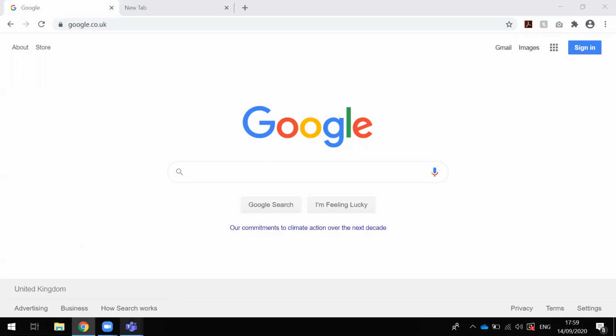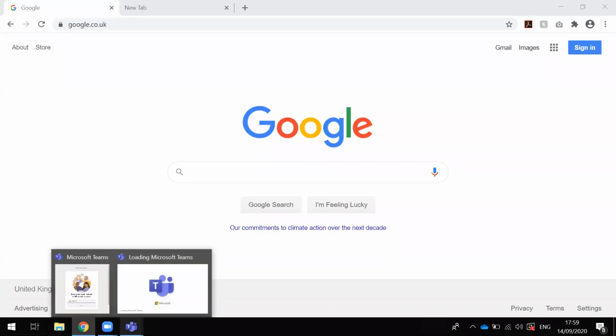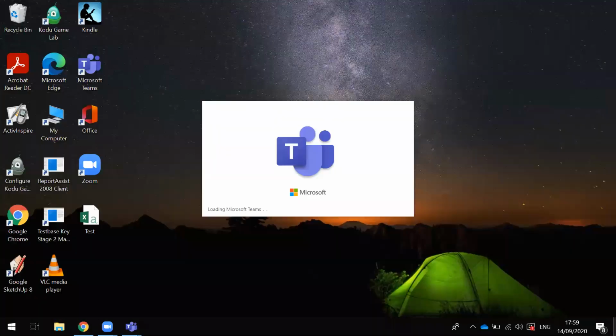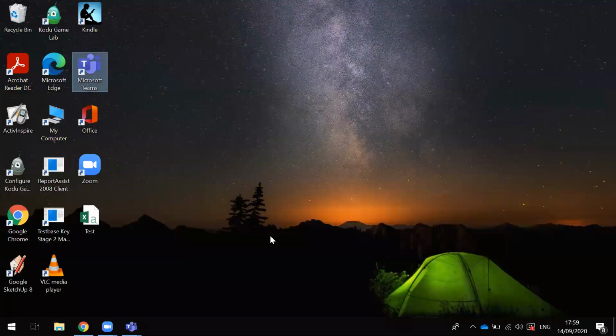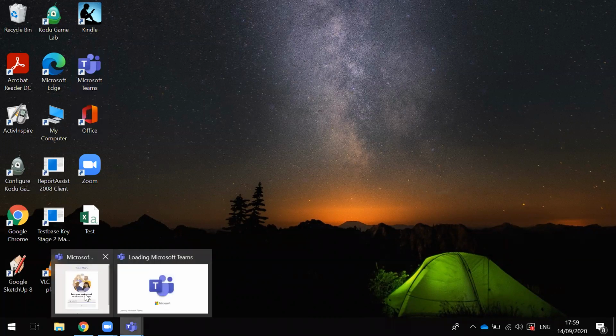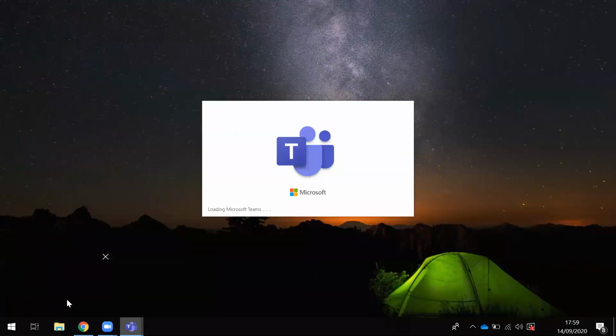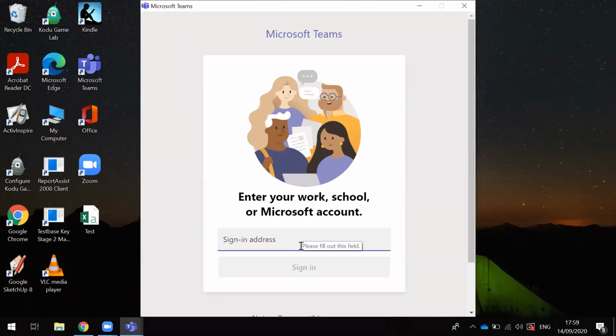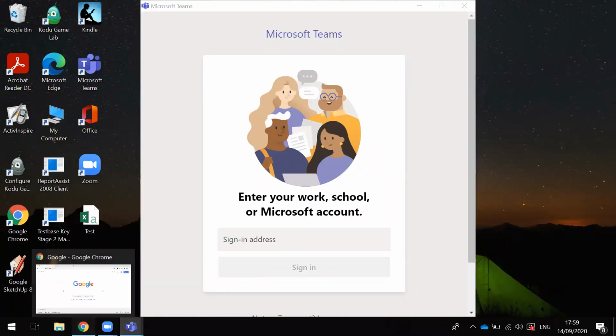Hi everyone, just a quick video to show you how to access Teams from home. There are two ways you can get on. You can download the Teams app, which is available on quite a lot of devices, but not all of them. It looks like this, and if you double click on that, it'll open up this menu that'll ask you to sign in. The other way you can do it is through your web browser.